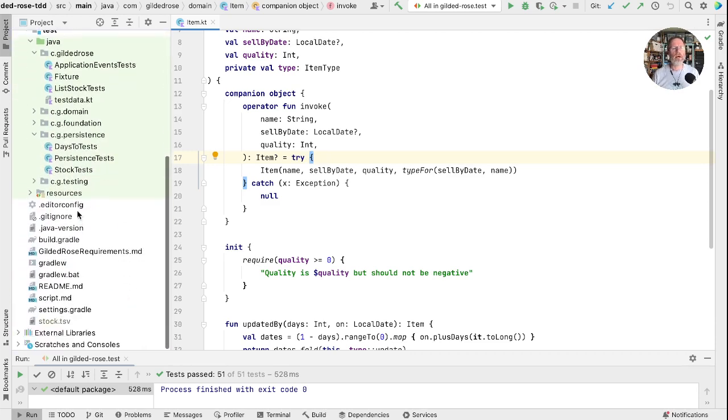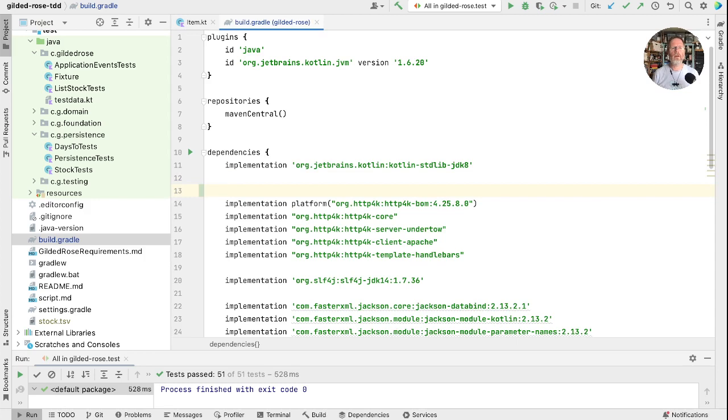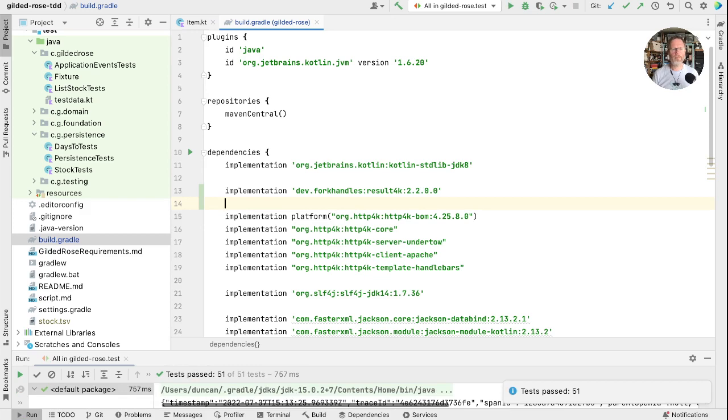We're going to go to our Gradle build file and add in Result4k. Why Result4k? Well, because Nat wrote it and we're rather used to using it. Let's refresh our build and just check that our test still passed before we go on. Good.